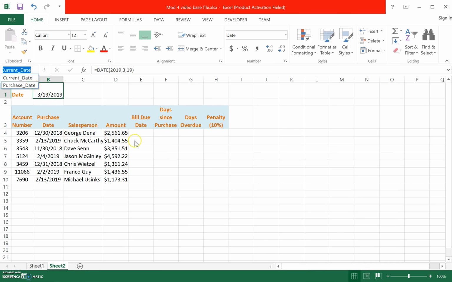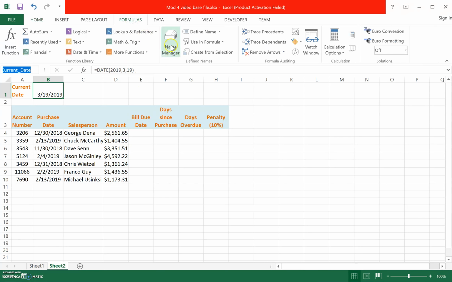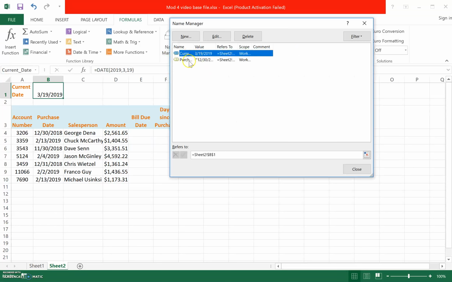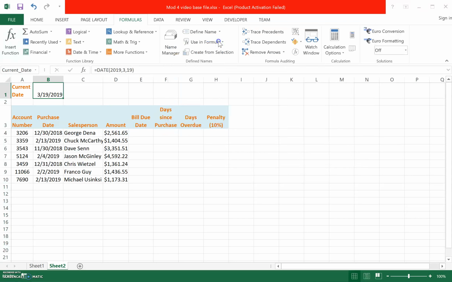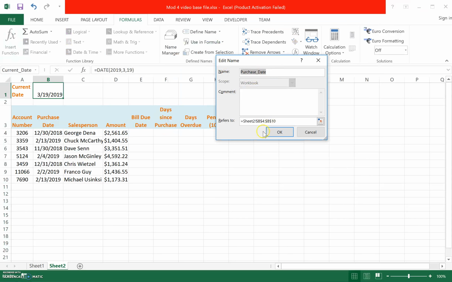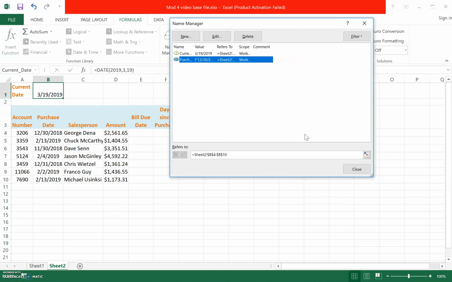Okay. It's kind of an interesting thing, and where you end up seeing these things is in the formulas tab. You can see a name manager, and this is where it comes from. In the name manager, you see current date, and you see this one right here is the purchase one that we have. New, edit, delete. So if I want to delete them, I can if I made a mistake. If I want to edit that, I can do the same thing, and you could rename it, and you could regroup or whatever you need to do, if you wanted to.